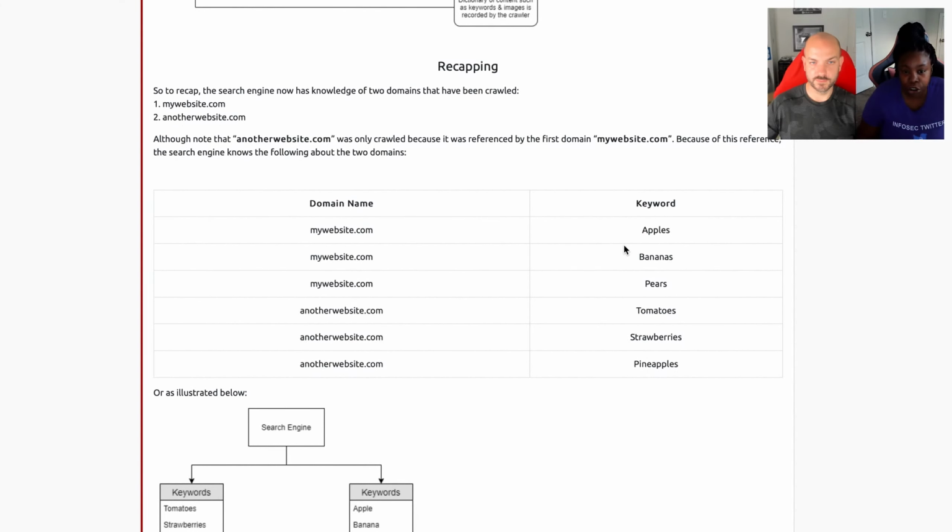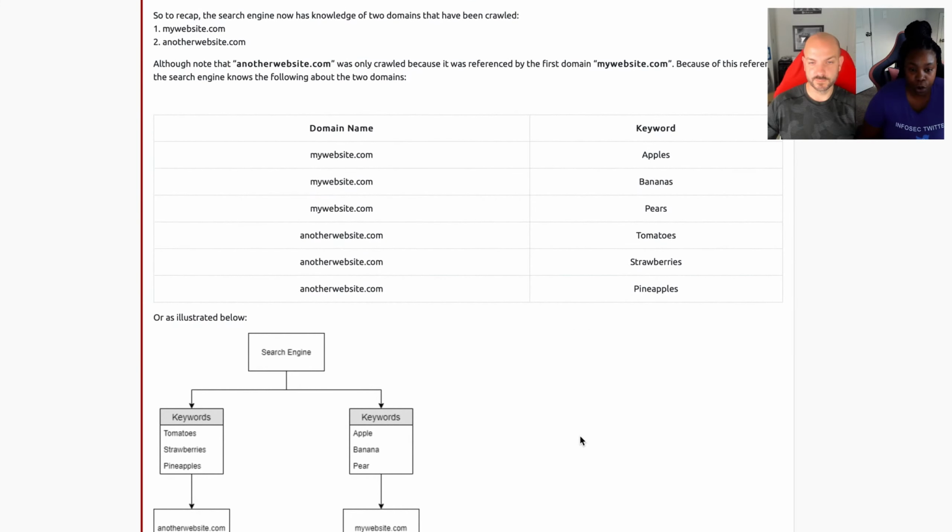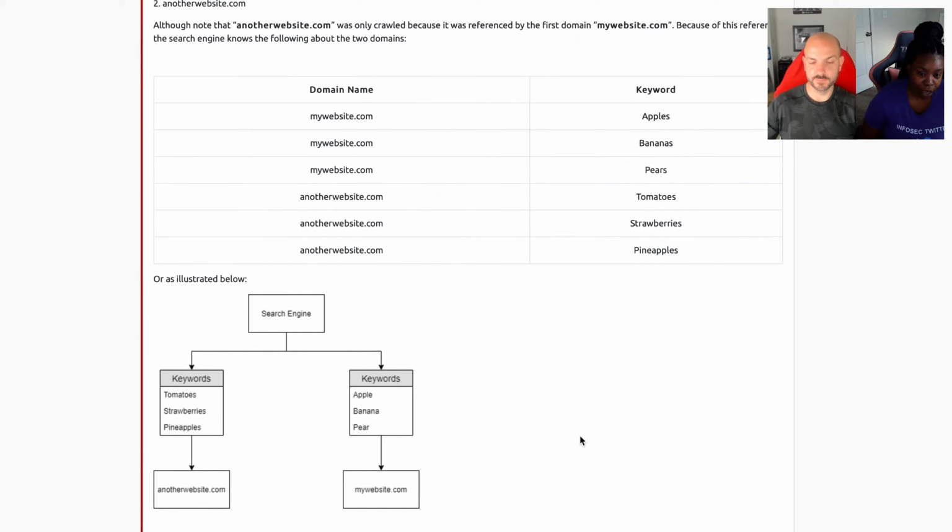So let's go down to recapping. So to recap, the search engine now has knowledge of two domains that have been crawled, mywebsite.com and another website.com. Although note that another website.com was only crawled because it was referenced by the first name, mywebsite.com. Because of this reference, the search engine knows the following about the two domains. And then it just gives a gist of what we got from those keywords.